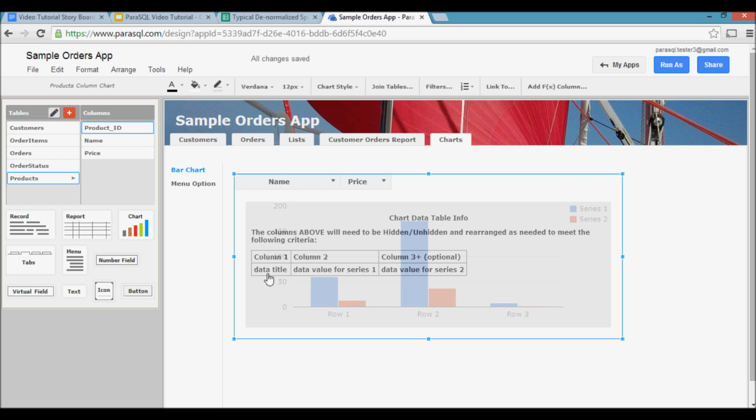Column 1 is the title for the data. Column 2 is the data value for series 1, and you can graph multiple series if you want to add additional columns. The default for a chart when you first create it is just grabbing the first two columns. That's why name and price were selected.